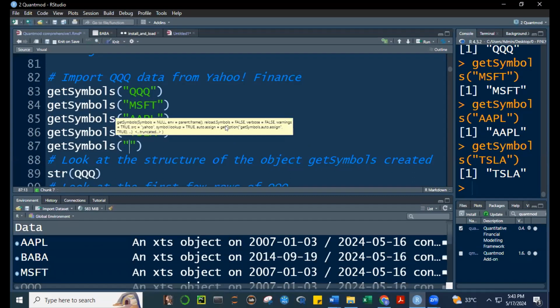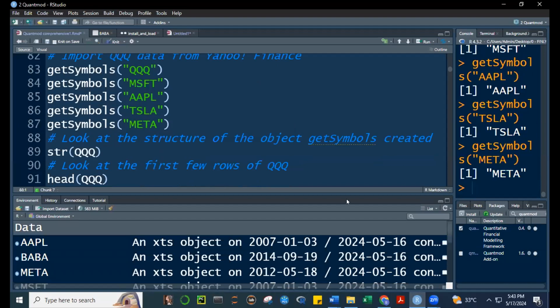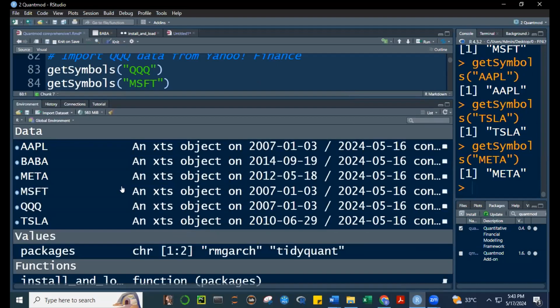Codes Meta. Okay. Get symbols Meta, control enter, and Meta. So si Meta naman, 2012. Okay, what's the difference between this?